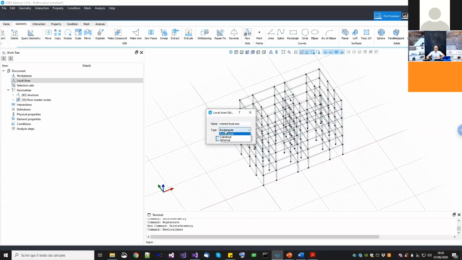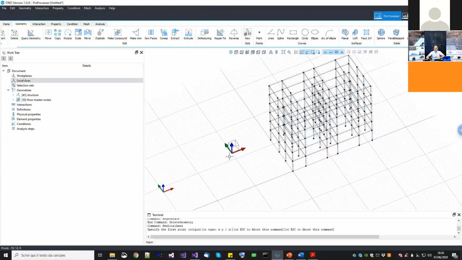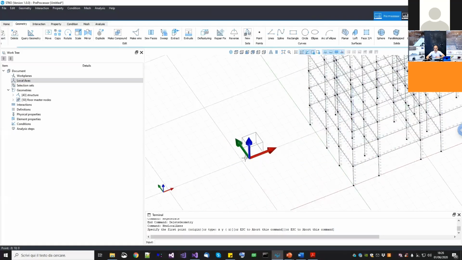It's a rectangular local axis. Very rarely you may need cylindrical or spherical. Most of the times the rectangular local axis is fine. Now you can pick one origin, which is not important in a rectangular local axis, so I just pick one point out of my structure.